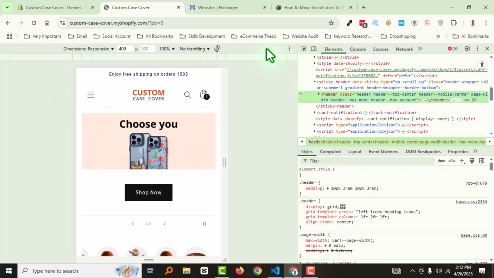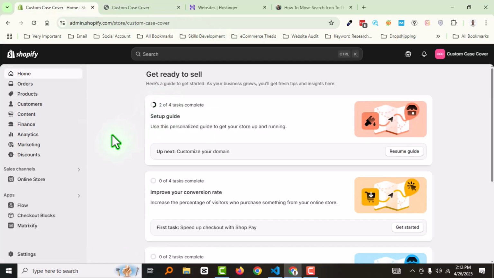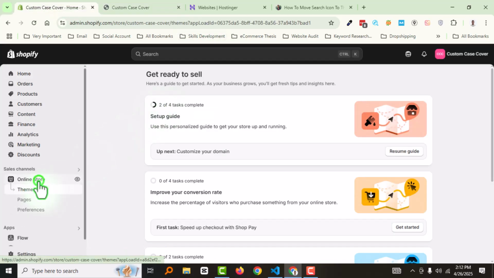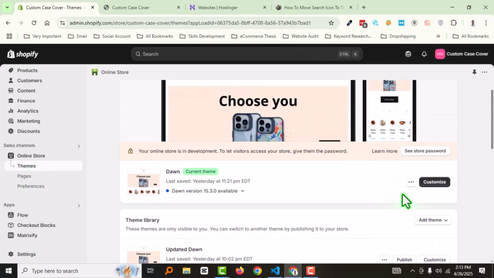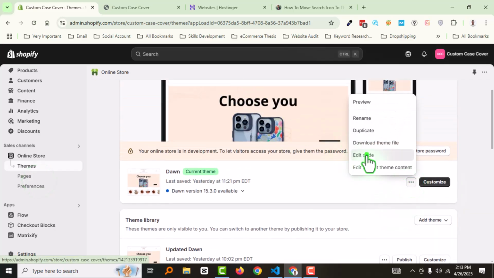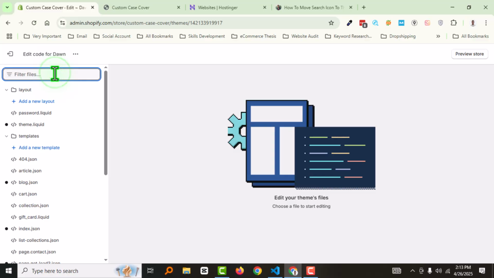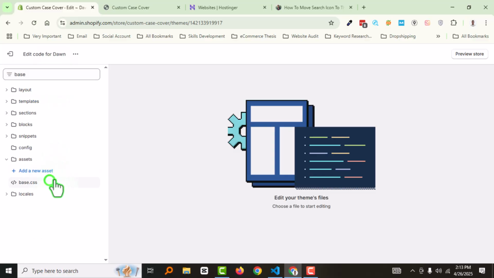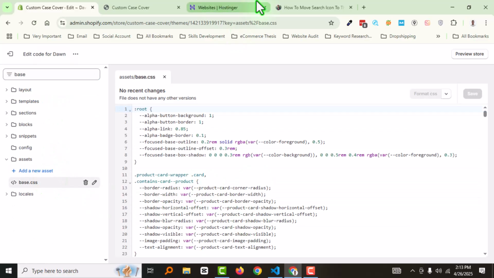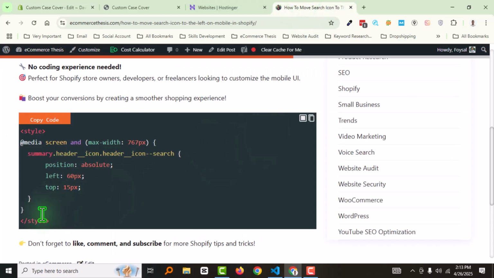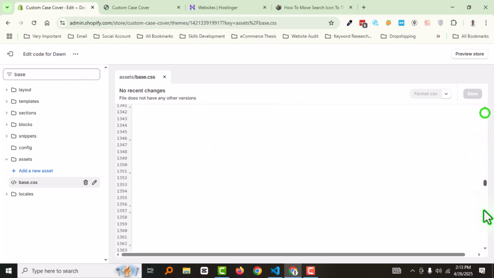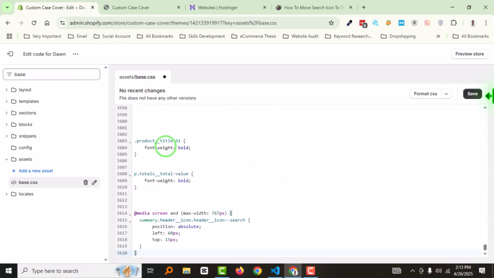Okay, to do this, first we have to go to our Shopify admin panel. Here is my Shopify admin panel. Then click online store, then click on this three dot icon, edit code, and now search base.css file, and open base.css file, and simply copy the code snippet. Look very carefully, copy and paste it on the bottom of this file, paste, and click on the save.